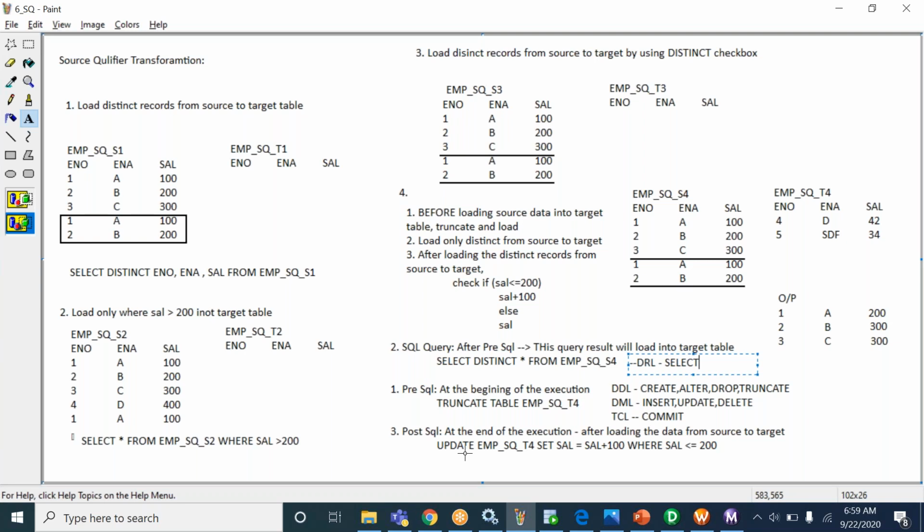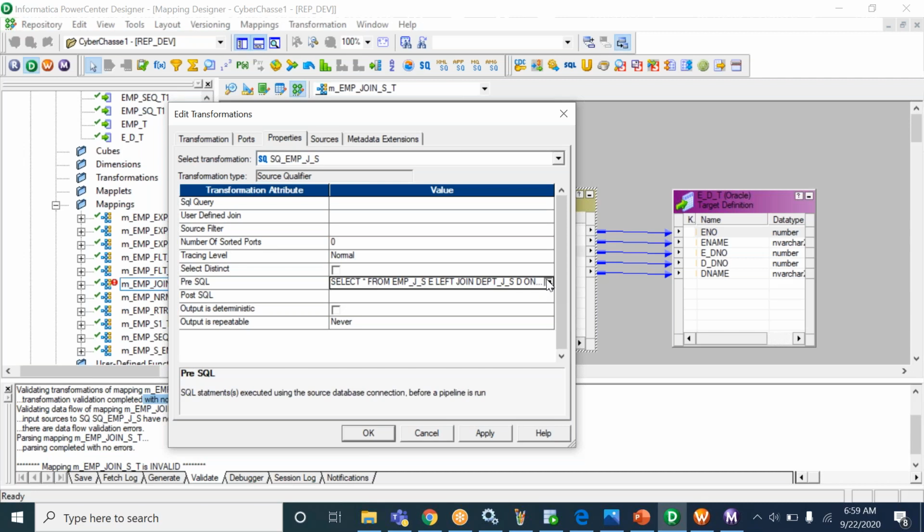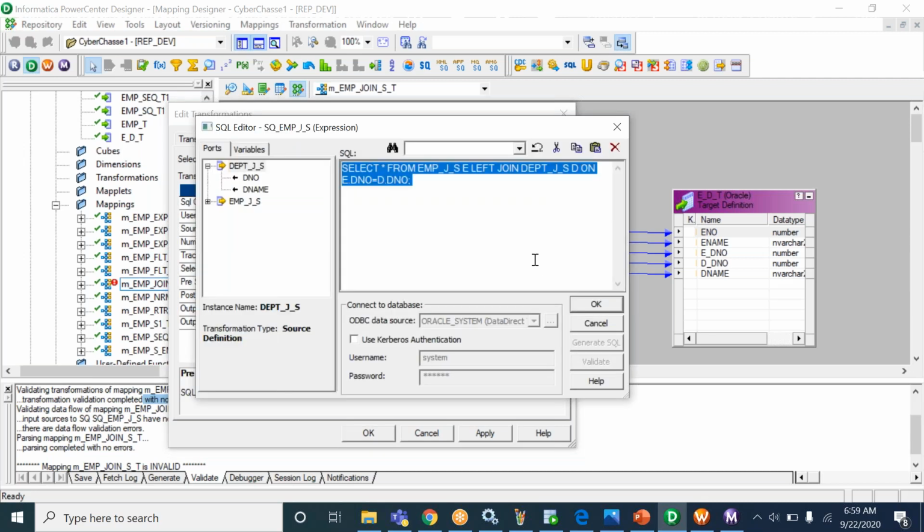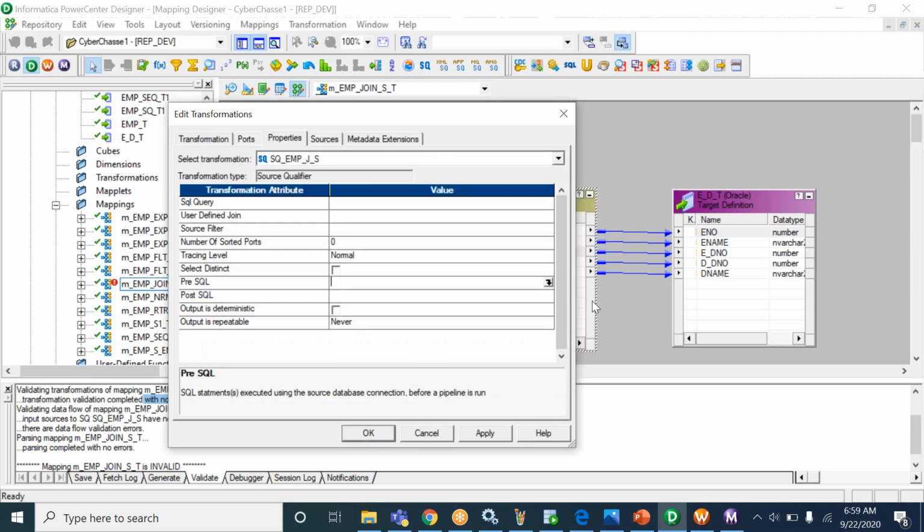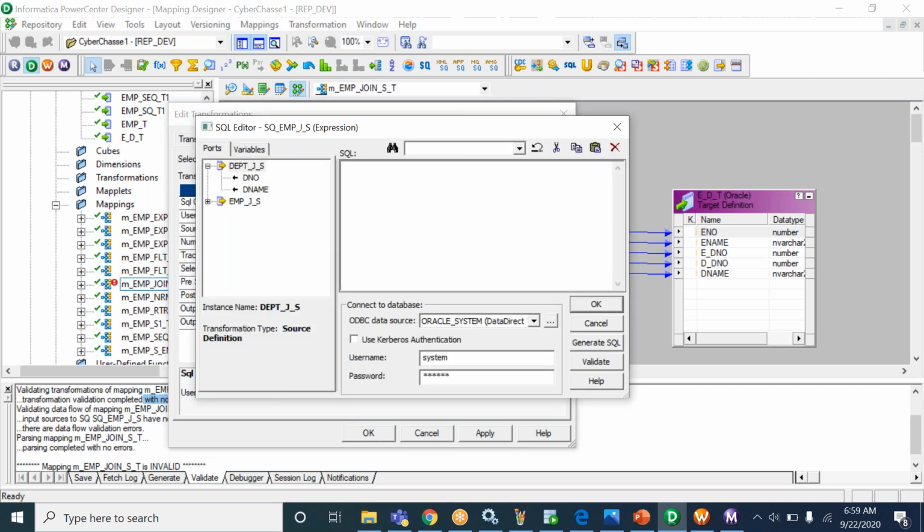So to write the data in the target database, we always have to write the select statement inside the SQL query field. So that's the reason. Here also we are not writing those queries inside the SQL query, so we just have to write that query in the SQL query, not in pre-SQL or post-SQL.